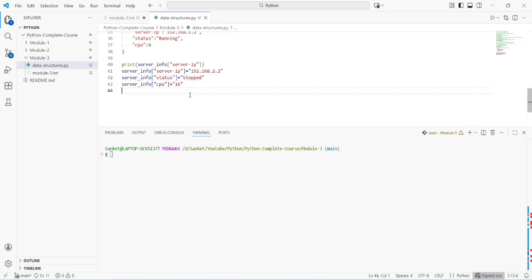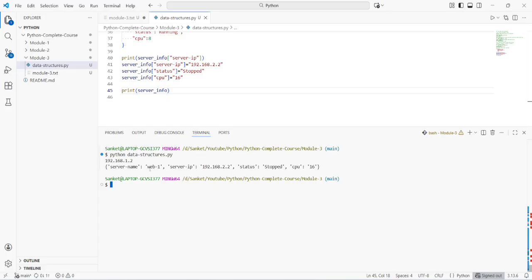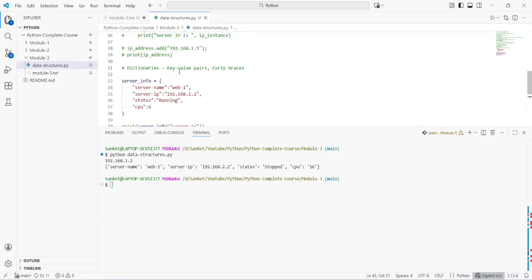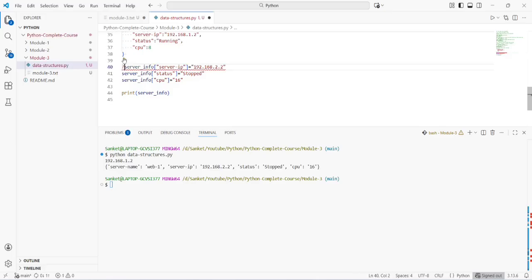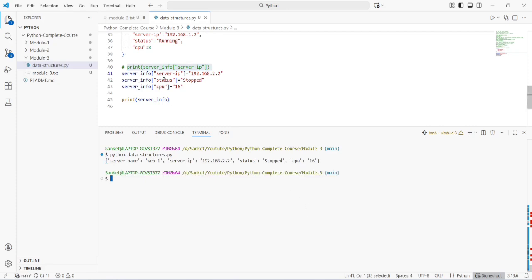And these are the values which we have modified after the migration. So simply you can print the server info, and you can see the updated configuration right here. So yeah, let's comment this line, and here you can see server name has been changed.